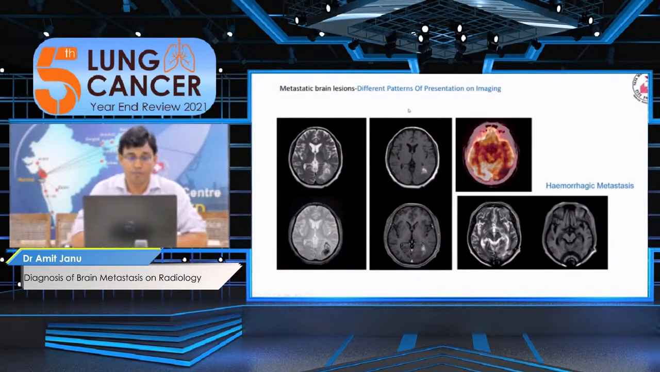Another pattern of metastasis is hemorrhagic metastasis. If you see it bright on the T1, it will indicate that this is hemorrhage. In this scenario, it is sometimes very difficult to tell whether it is a benign hematoma or a glioma which is having hemorrhage.